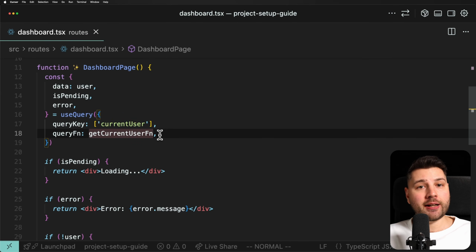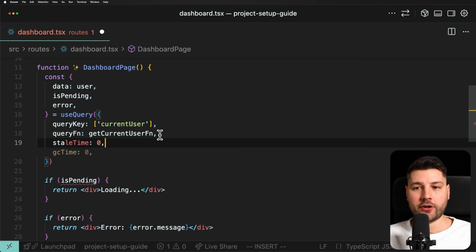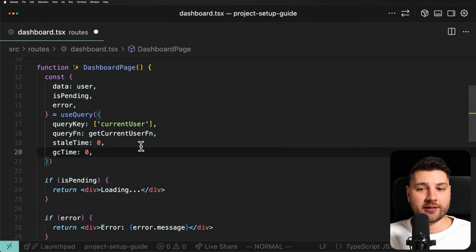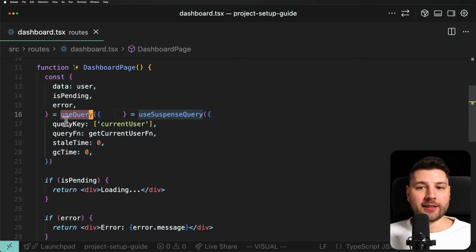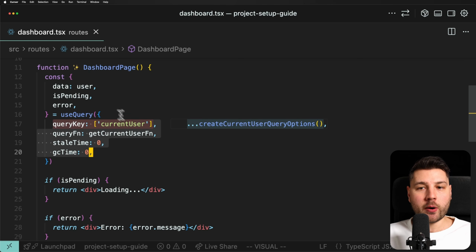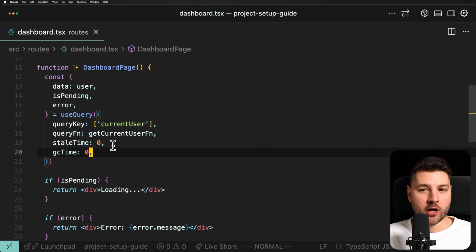But these options here could have anything else. For example, you could have a stale time, you could have a GC time, or any other specific configuration for this specific query. And the problem with listing all of these query options directly inside of the component is that you're essentially hard coding these values, which makes them not really easy to be reused in other places in your application.